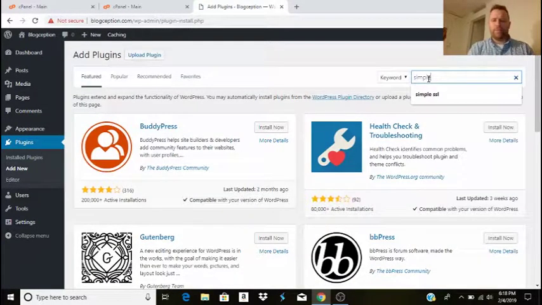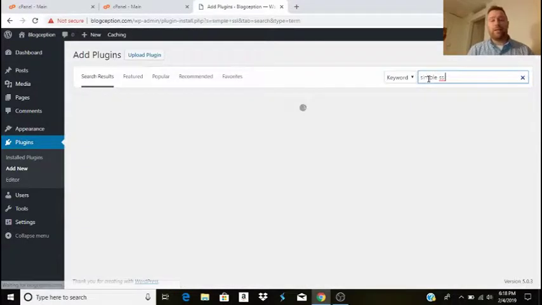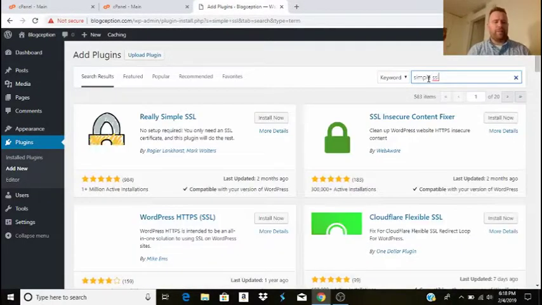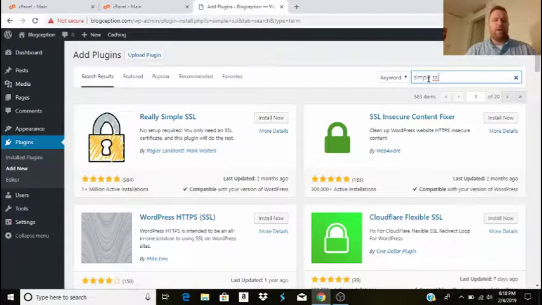And I'm going to type simple SSL. Because I do have an SSL, it's a free Let's Encrypt SSL that runs, and that's going to take care of this not secure here. And you get this free Let's Encrypt SSL with Hostgator hosting in their cPanel. With the shared hosting, they give it to you. You can just turn it on, and it's free.